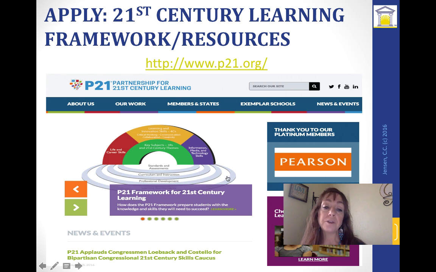And you'll notice here that there's kind of a twofold again. You have life and career skills, you have innovative learning skills, the 4 C's. That's important: critical thinking, communication, collaboration, and creativity. Sounds very similar to Bloom's taxonomy. Information and media skills and technology skills, and then the key subjects, which is your content, which we just talked about.